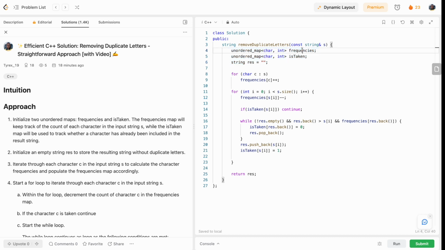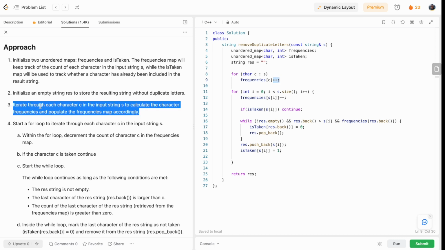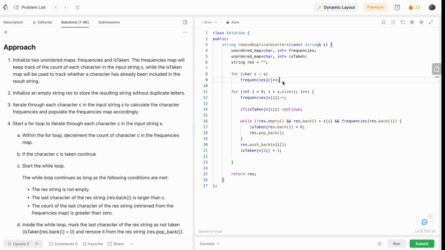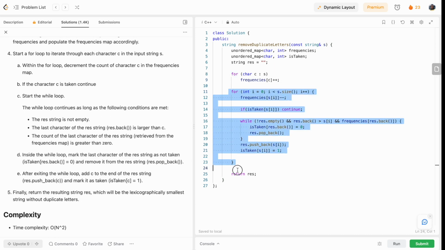And then to fill my array of frequency, I need to look through the characters, and whenever I see a character, I increment the frequency there. So I'm going to iterate through each character, calculate the character frequency and populate the map accordingly. That's what I'm doing here. Now I'm diving into the for loop where I have the core logic of my algorithm. Before diving into the core logic, let me explain something to you.